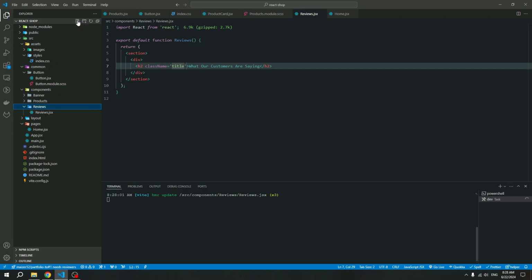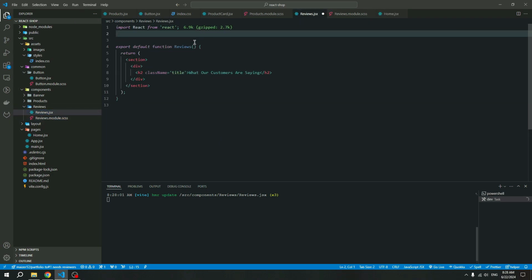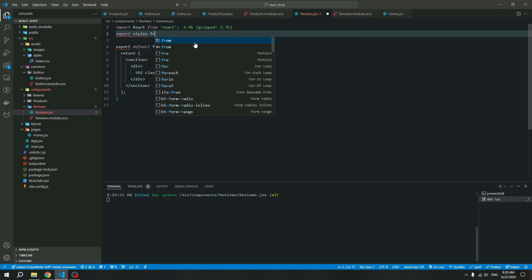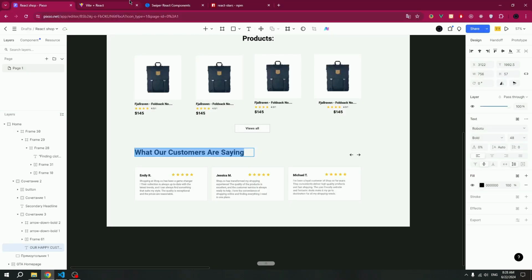And create a module with styles. Connect our styles. Okay. Let's look at the window. Everything works, but we also need to use our container.